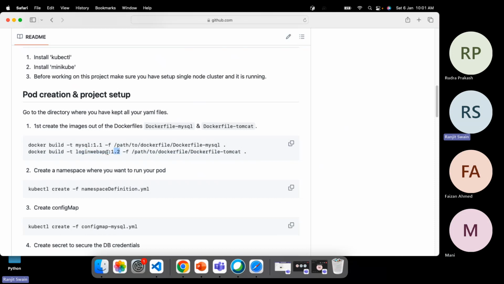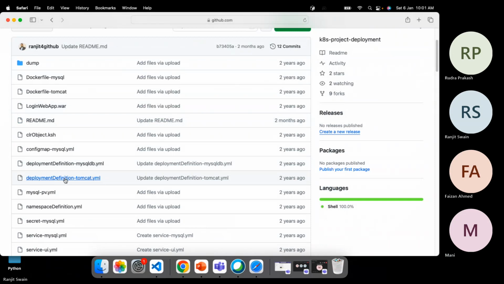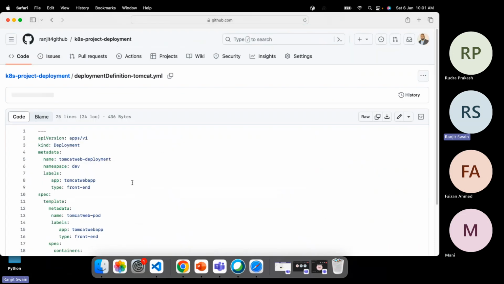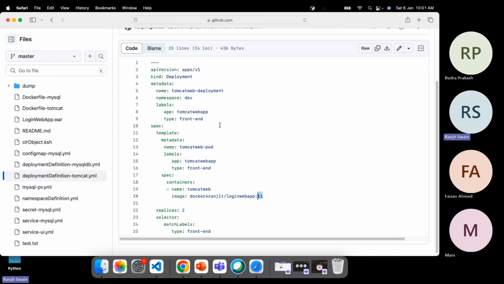The tag is 1.2. So what will happen if I go back to this particular definition file? Where it is mentioned here is login web app 11, right? That means the 1.2 tag is not here, it's given 11. Suppose you are directly using the command that I have given in the readme file, if you just copy paste and use it, that will generate login web app 1.2 version of the image. So either you can change the command there and create login web app colon 11. This is up to you what name you are giving, right?